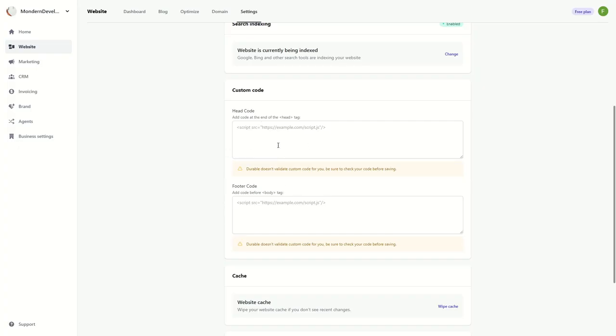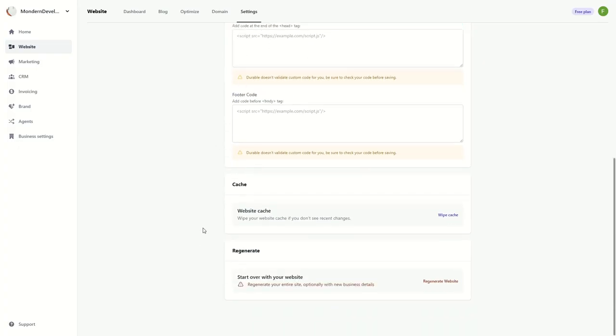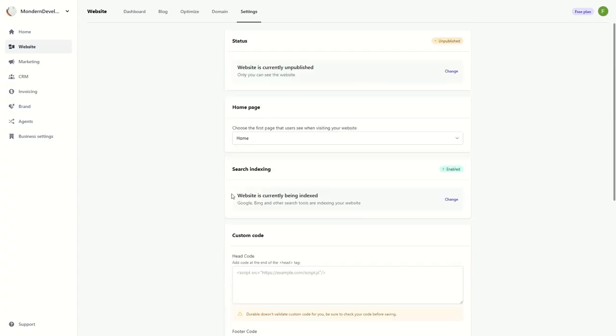Then we can also add custom code. This is what we've seen before. This is the head code as well as the footer code. And then we have some cache and stuff, but that's not as important.